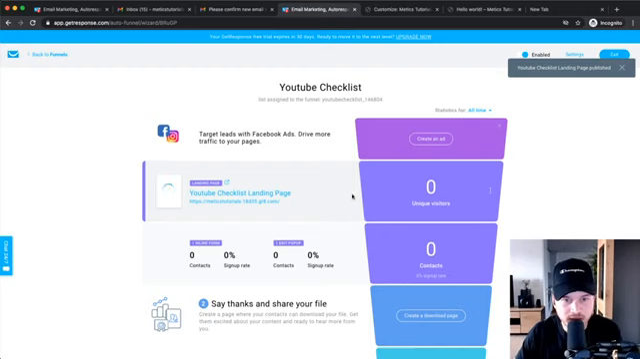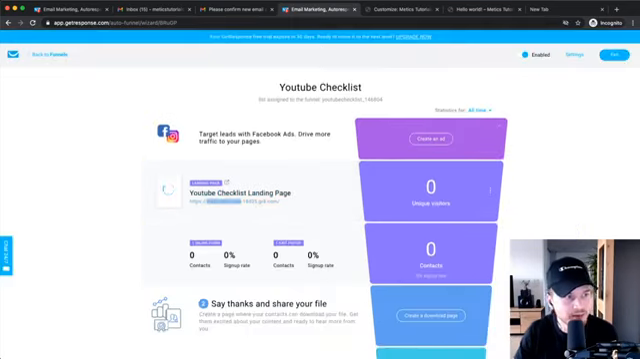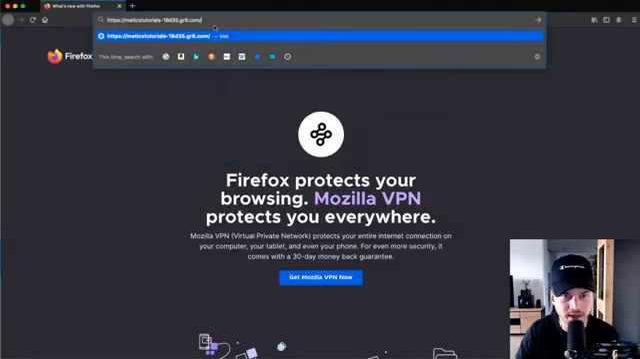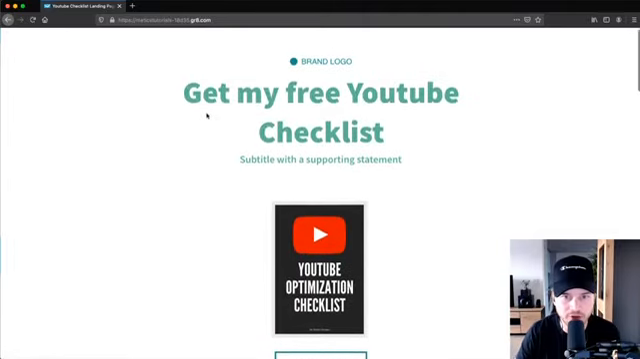As you can see now, it has created our first step of the funnel, which is our landing page. And this right here is the link. What we can do is copy this link and then maybe test out this landing page. So I'm going to open up a new browser, paste this link in here, click enter, and that will get us to our landing page.